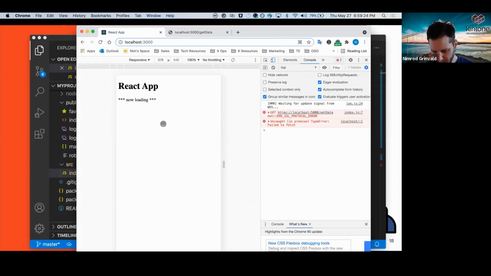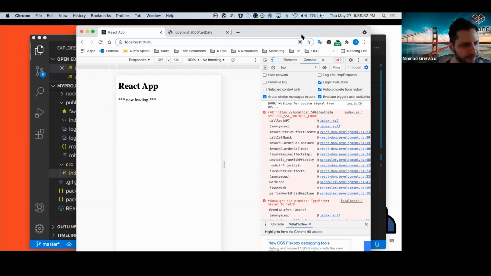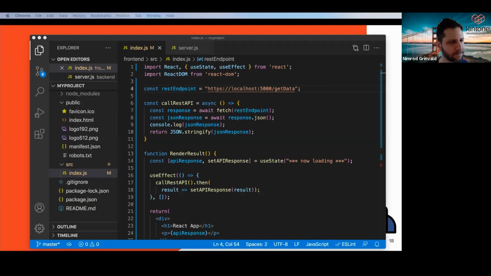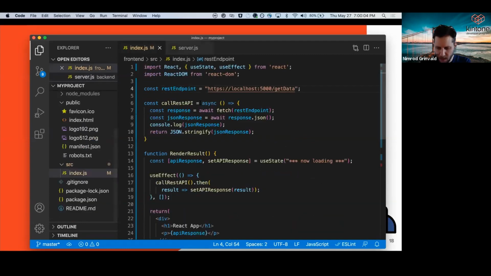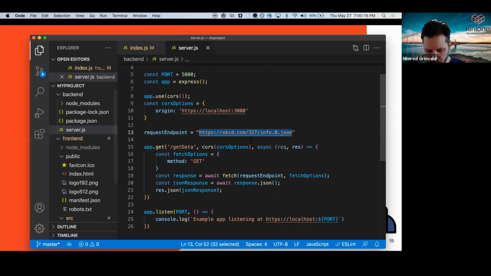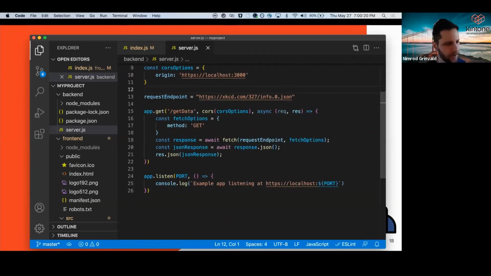And in fact, that is something that we're supposed to have and it broke somewhere. Let's take a look. Updating the REST endpoint to our server. So what we are expecting is we're going to make a call to this place, localhost get data, and this is supposed to go ahead and grab us that information.